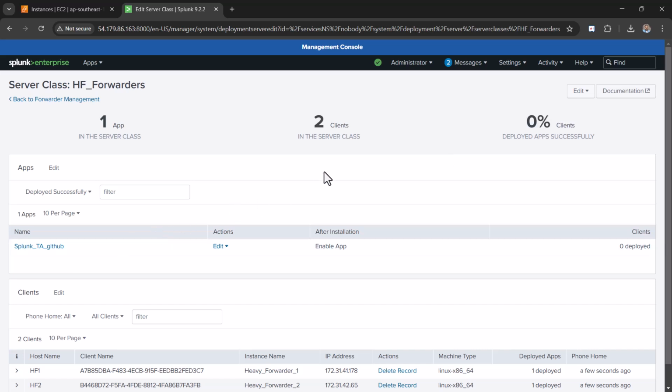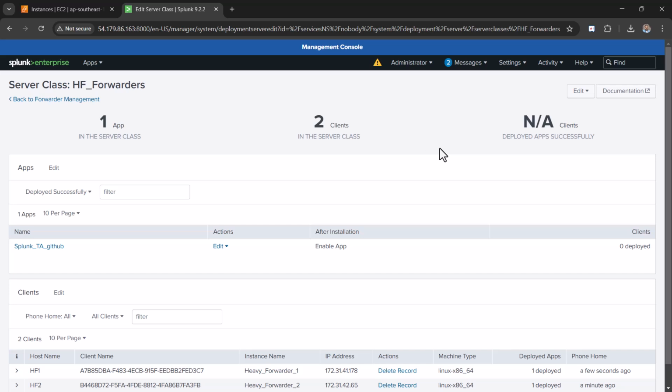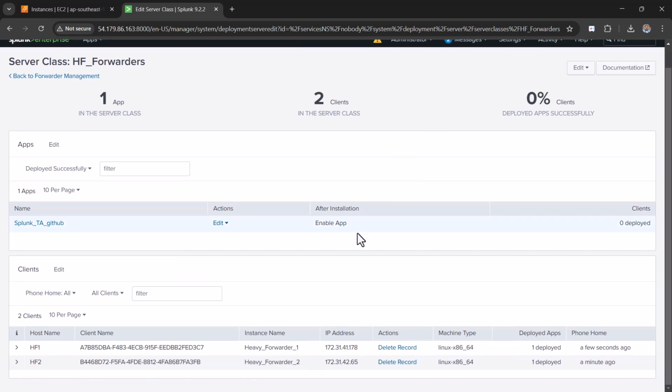That's it. Now you see it says this app is under this particular server class, and this status will get updated. You see it says a few seconds ago for both of the clients. If I refresh the screen, yeah, these two, you see it says a few seconds ago, a minute ago.